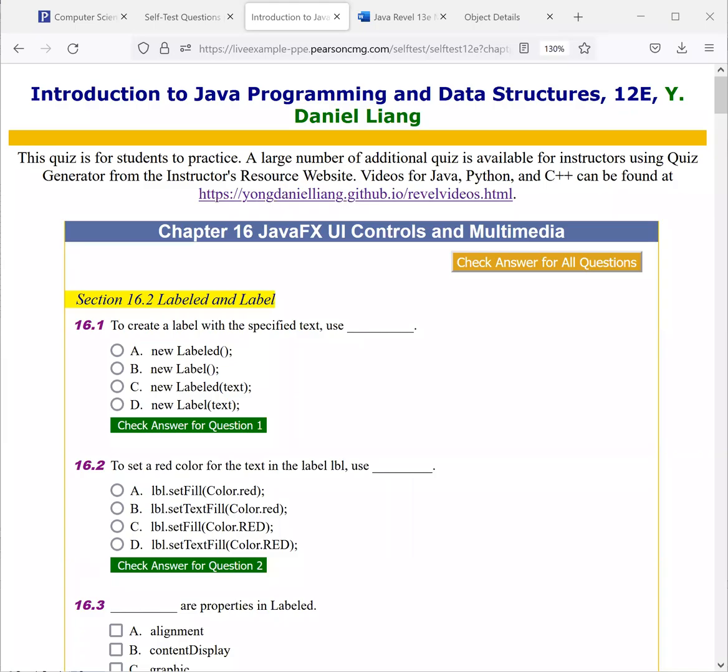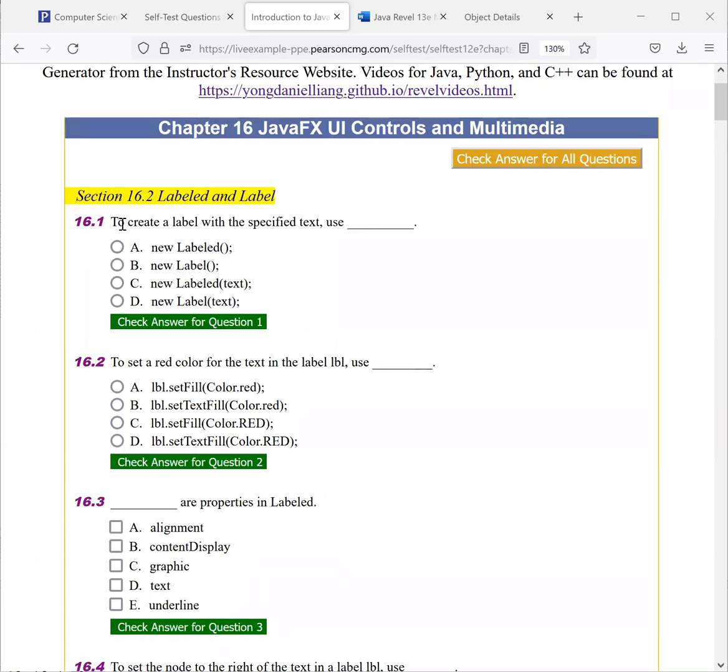Hello. In this video, we will look at the multiple choice questions in chapter 16 of the Java book. Now, let's look at the first question.